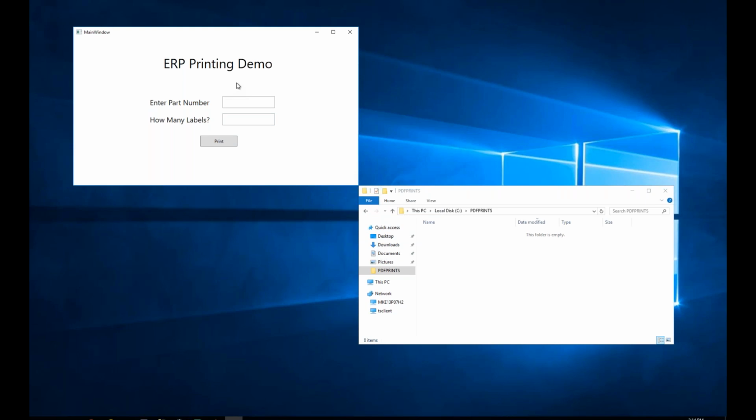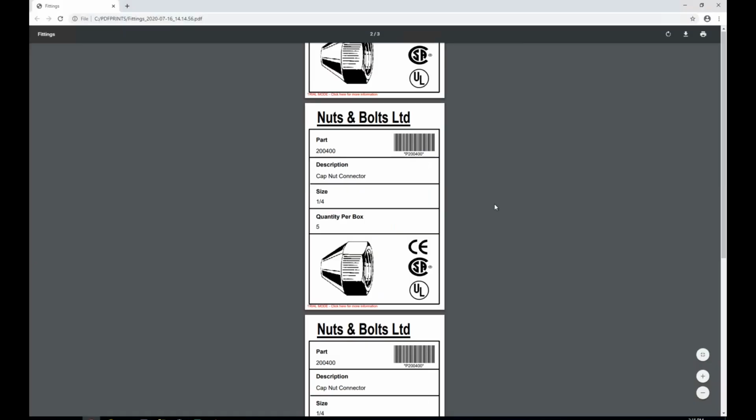And there's our printout. I'm printing to a PDF just so you guys can see it, and not just printing it to a printer sitting next to me and telling you it looks good. So there's our part number 200, 400, and printed out 3 copies of it.